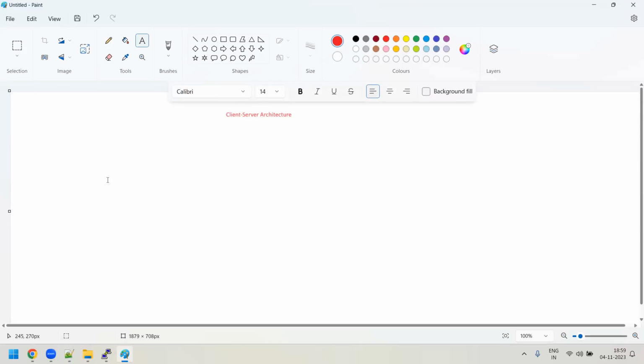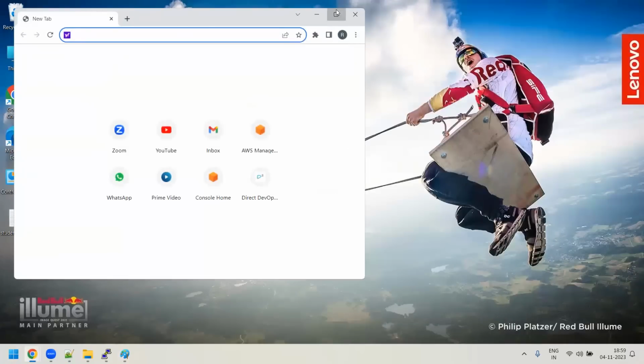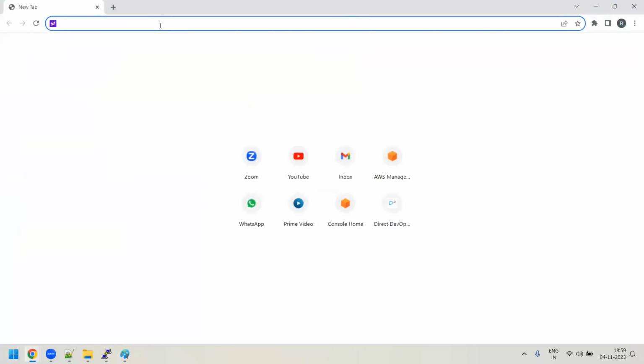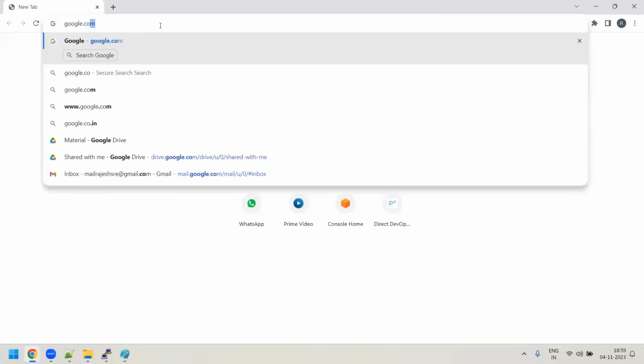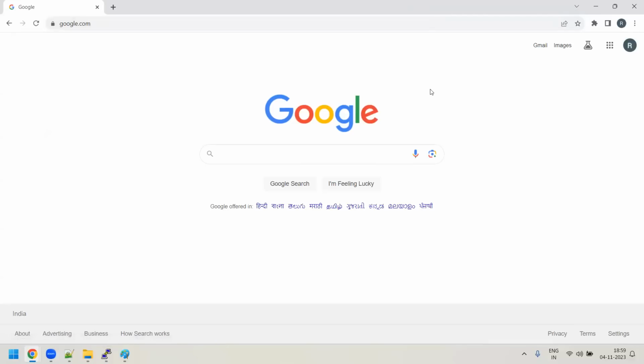Suppose I switch on my system. What do you usually do? As soon as you switch on the system, you'll open some browser like Google Chrome, and you'll simply say google.com. Maybe you are checking whether internet connectivity is there or not. Yes, google.com is loaded. So what happened? Through Chrome, which is nothing but your browser, you are trying to do some kind of operation. So this browser will act like a client.